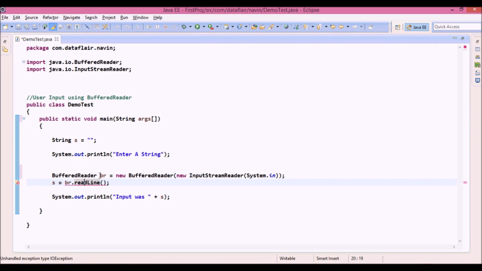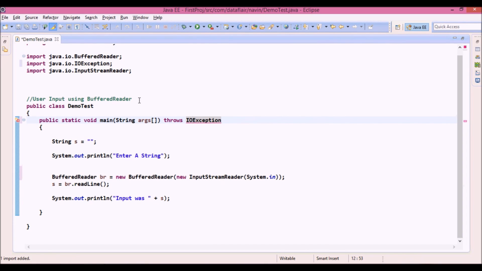Either we have to handle it using try catch, or you can just use a throws exception, which will suppress the error. You can also specify the specific type of exception, which is IOException. Since we are not working with a generic exception, we are working with IOException here. We need to import the package because IOException belongs to the package java.io. And all the default classes like Exception and System belong to the package called java.lang. Simple. So this is how we need to take input from user using BufferedReader.